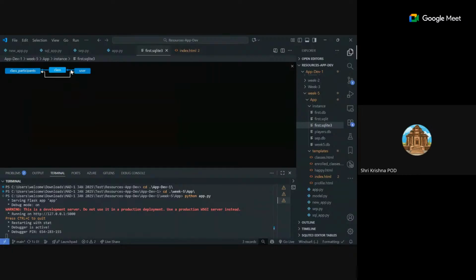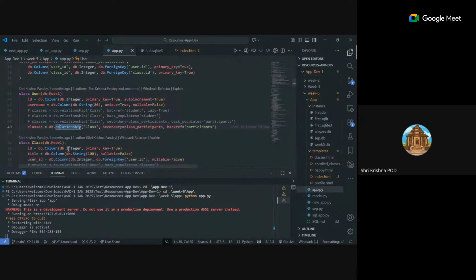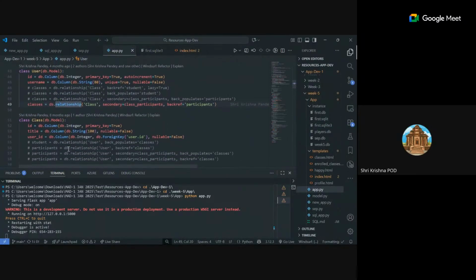Okay. So one more thing. Here you will see this one also going to class. Why is it? Just see the code and tell me why it is happening like that. Sir, because we are primarily connecting class, then only class participants. Secondary is on class participants, so it should firstly have a relationship with class. That's the primary thing, right?